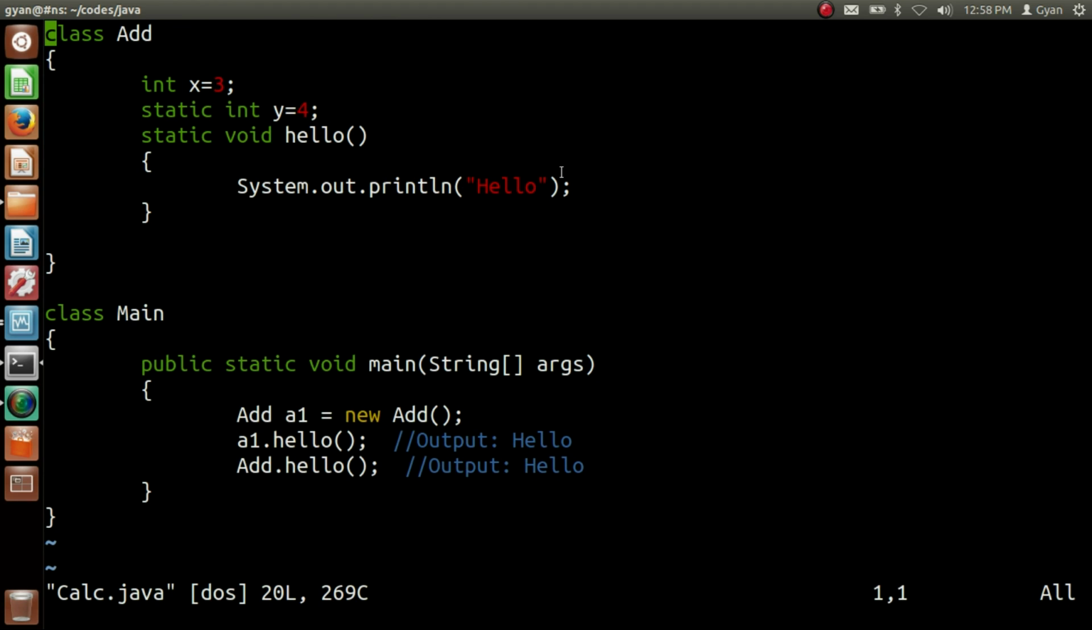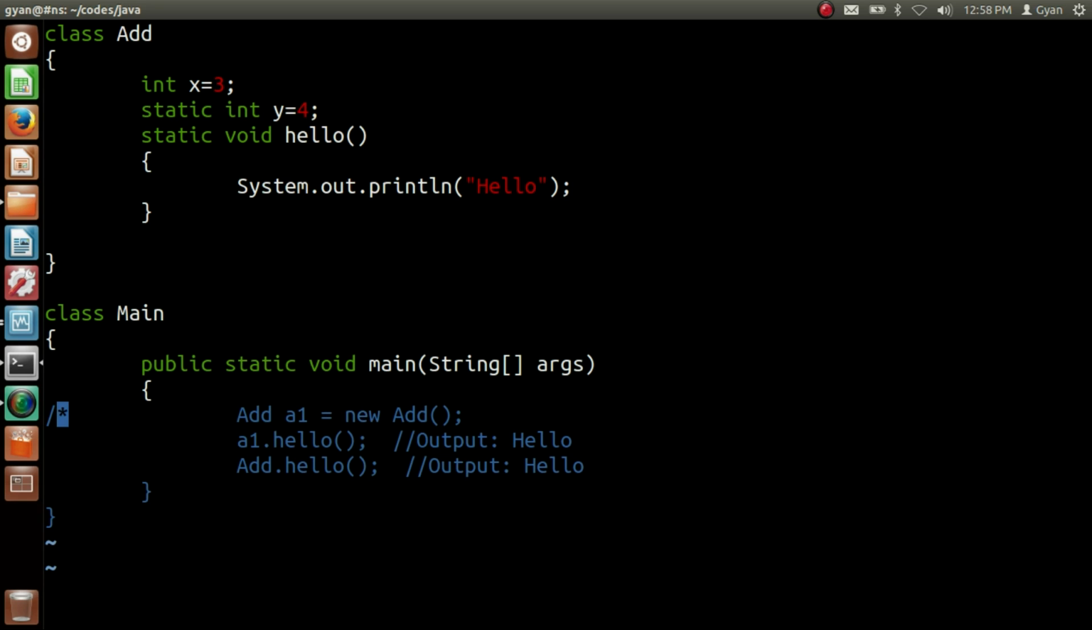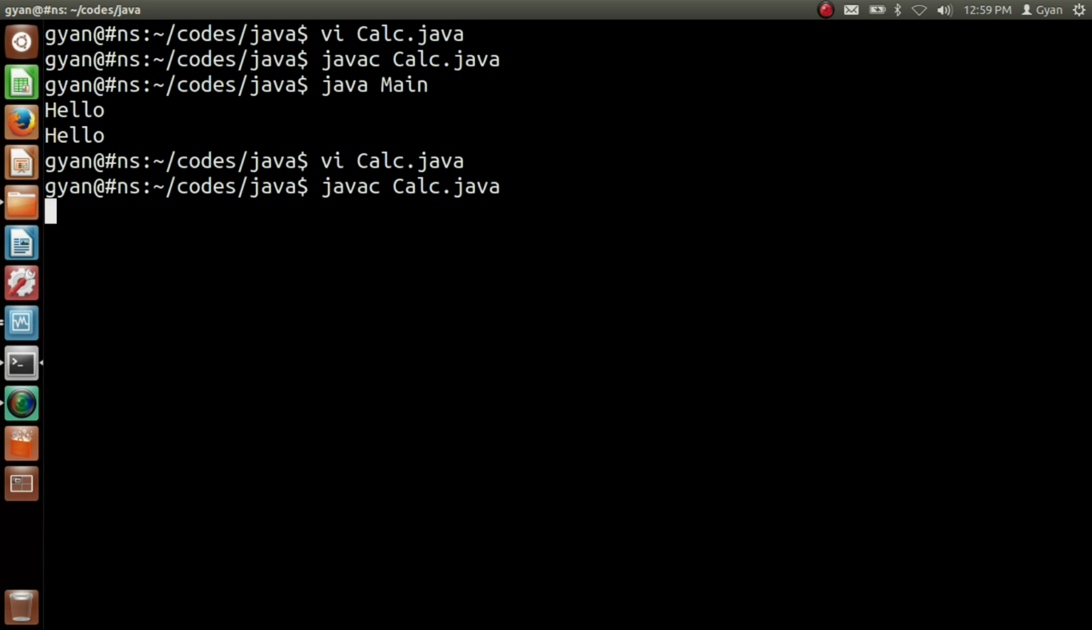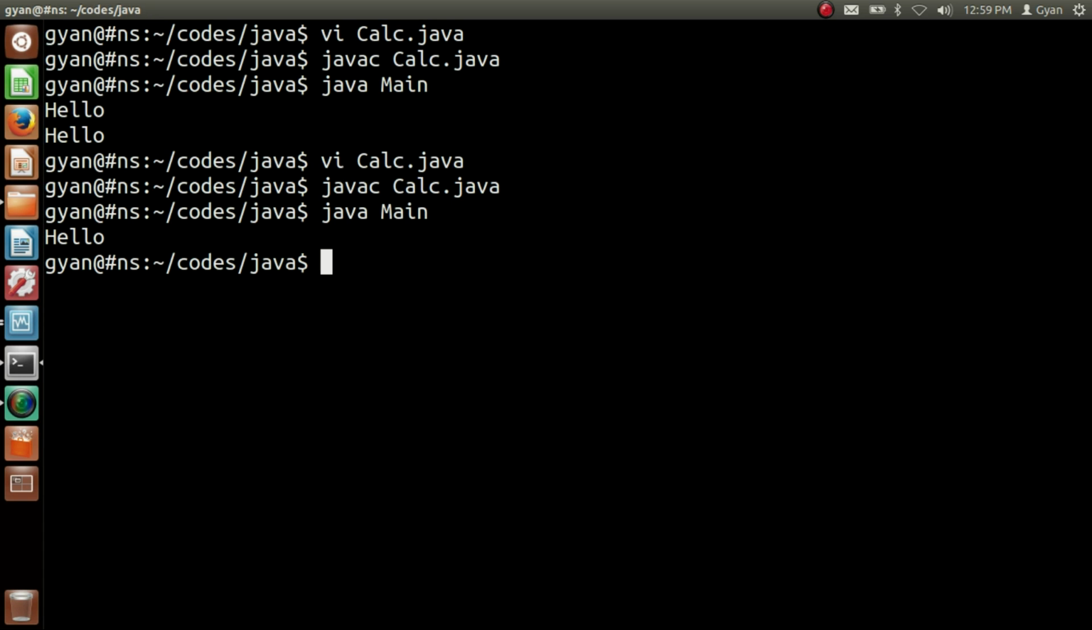We can call the method hello without creating the object. Let me remove the object creation line from here. Now without creating the object of the class add, we are calling the method hello just by using the class name. This is possible because the method hello is the static method and common for all the objects. So we can call the method hello using the class name. Let me save and compile this code. javac kelsey.java. Compiles fine. Now run it. java main. It runs fine and prints hello.